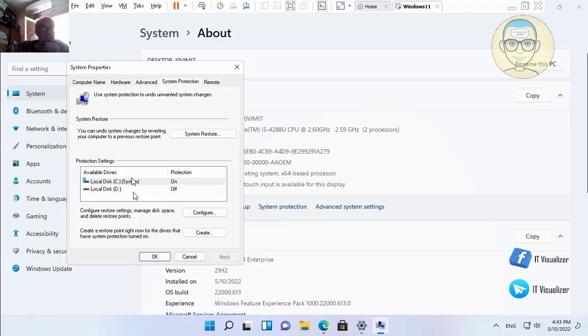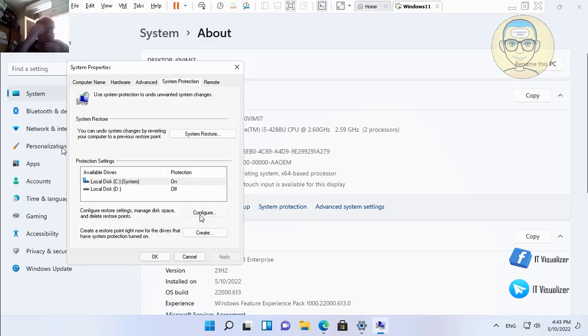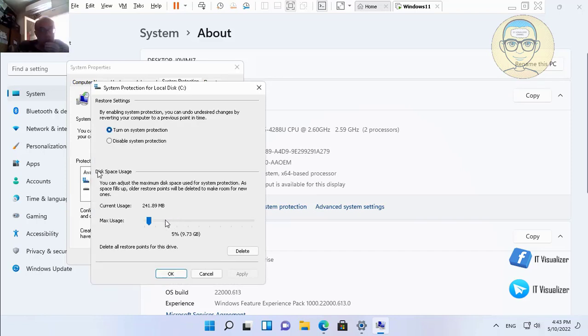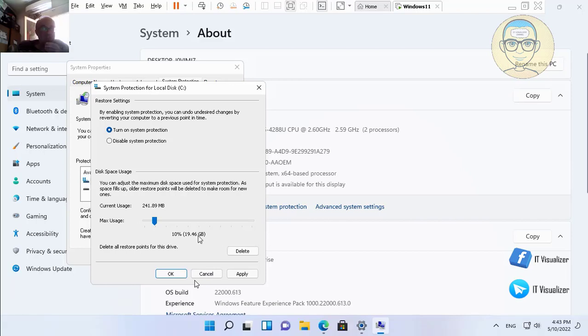I prefer it to be 10%. So we'll go there and we will configure it. It is only 5%, which is 10 gigabyte of the C partition. Now we will make it 10%. So here you have about 20 gigabyte that will be allocated to backup of your file system, or for system restore points. This will be taken regularly on a regular basis.